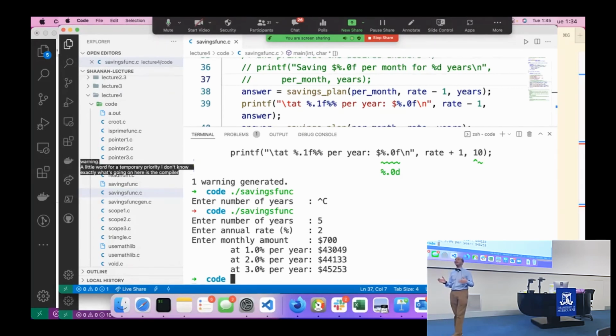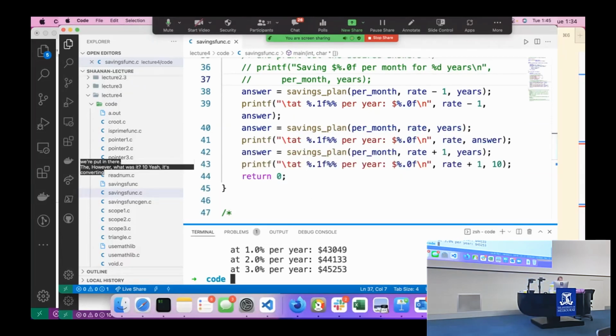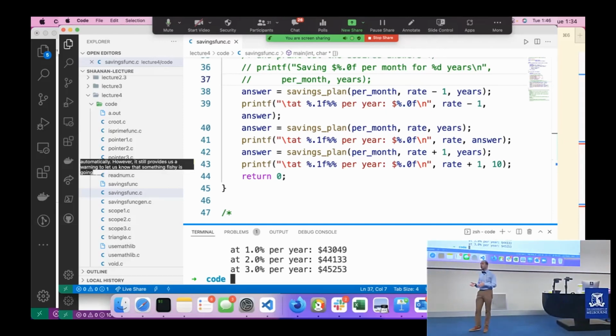Exactly. What's going on here is the compiler is guessing at what we want. It's guessing that we want it to do type promotion, to automatically convert the constant value that we've put in there, what was it, 10? Yeah, it's converting the 10 that we put in there to 10.0. Because from the compiler's perspective, it can understand that both of these are numbers. It's a little cleverer than we are, and so it will do this automatically. However, it still provides us a warning to let us know that something fishy is going on and we might want to check it.